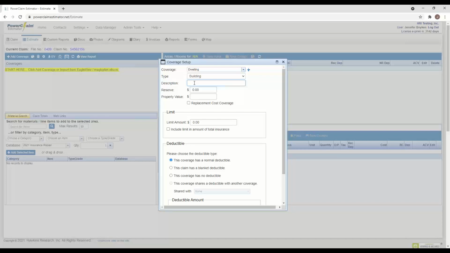I can give it a description if I want. So let's say we'll say 2-story brick home. If there's a reserve on the policy, you would put that there. If you know the value of the property, that's where that would go. Of course, if you have a replacement cost coverage, you would check the box there. Then, of course, set your limit for the policy. So we'll say $354,000. And then if you're going to have another coverage and you want to include that limit in the total amount of insurance, you would check the box here.